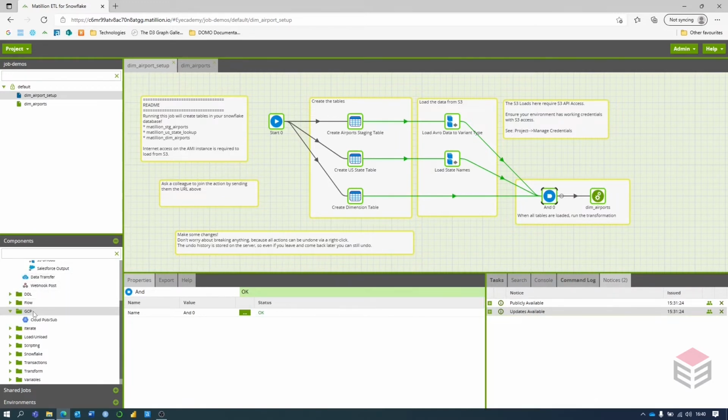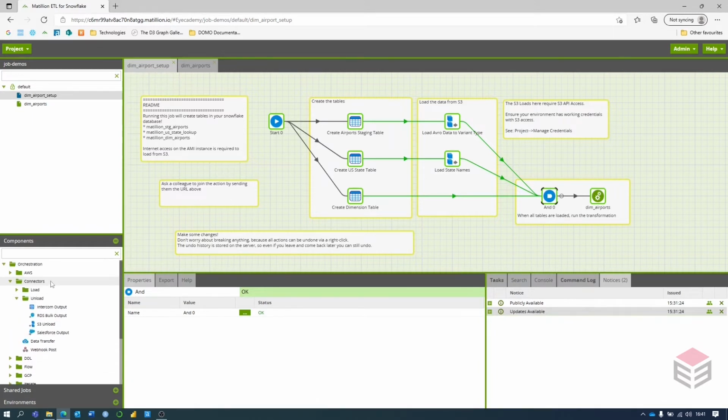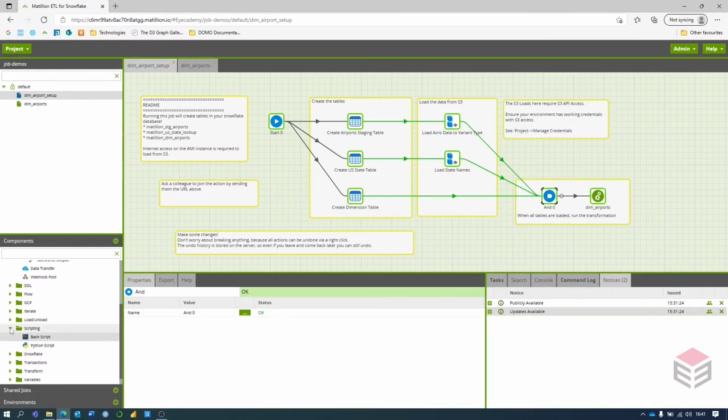Also got the Google Cloud Platform tool. We've also got iterate here. One example of using this would be for loading multiple files in from a destination. Load and unload. Similar to up here, we can load in data from S3. You get a Python script and a Bash script.